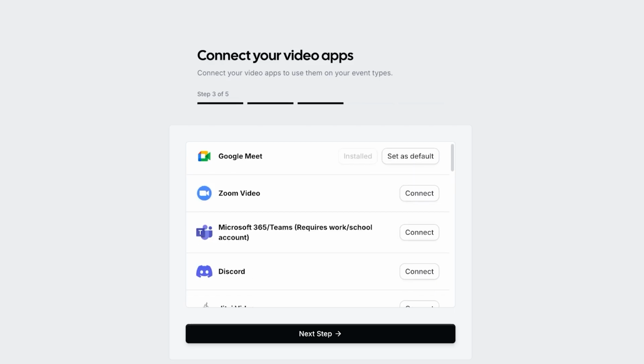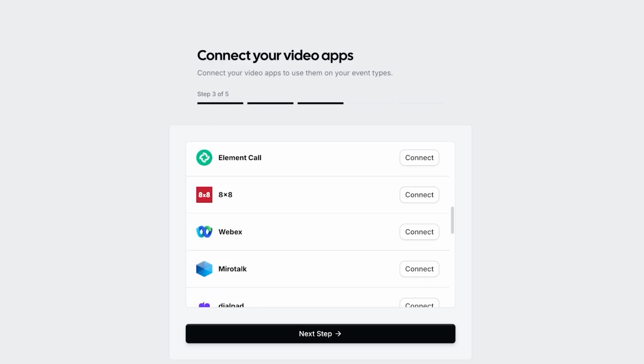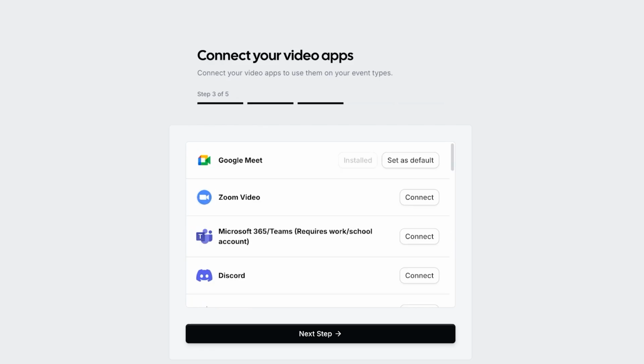So whatever tool you're using for your video meetings, whether it's Microsoft, Discord, Jitsi, Riverside, Skype, Huddle, or any other application, you have quite a few different options available. I'm going to set Google Meet as my default because I've already connected my Google Calendar, and Google Meet is where I take my video conferences as well.